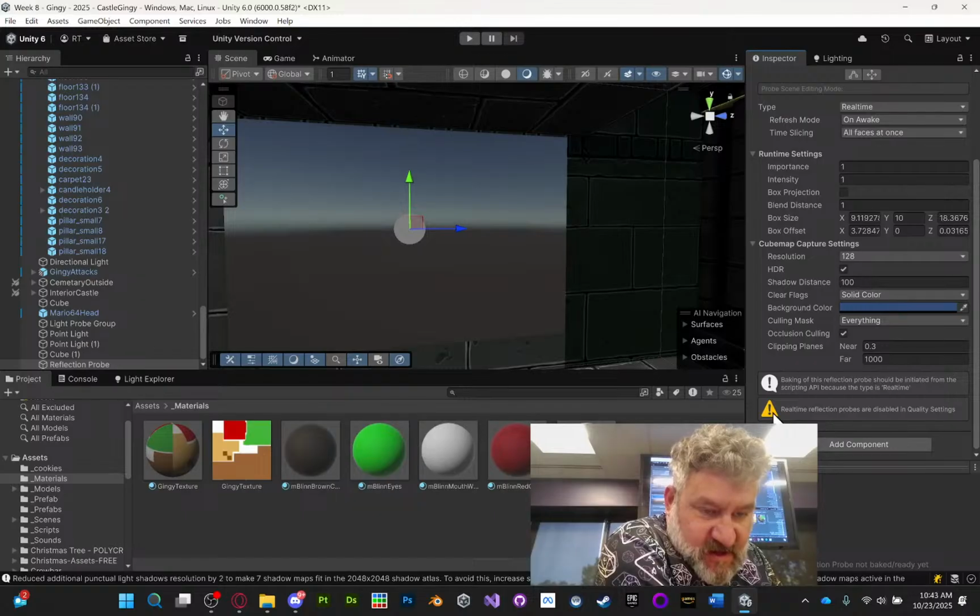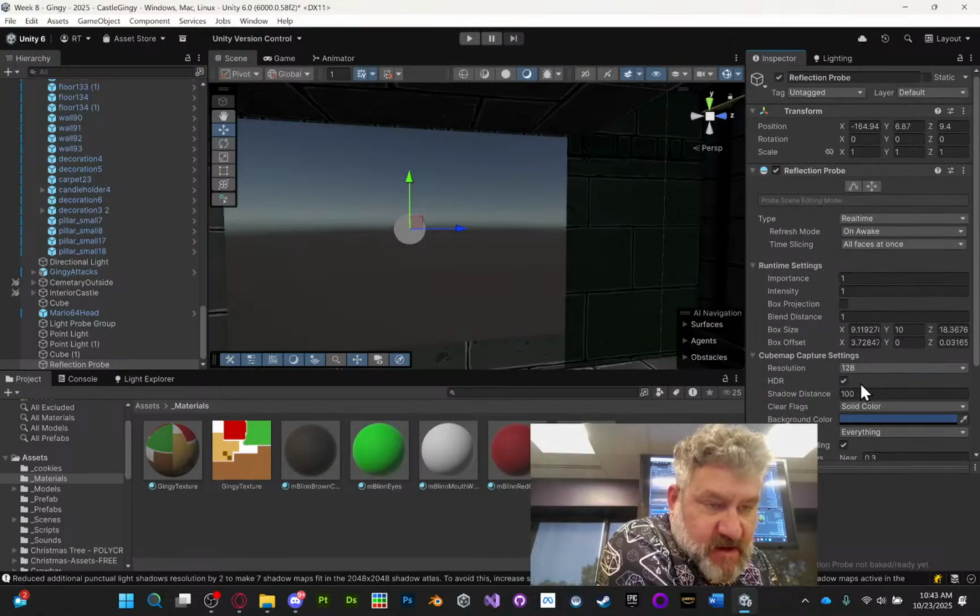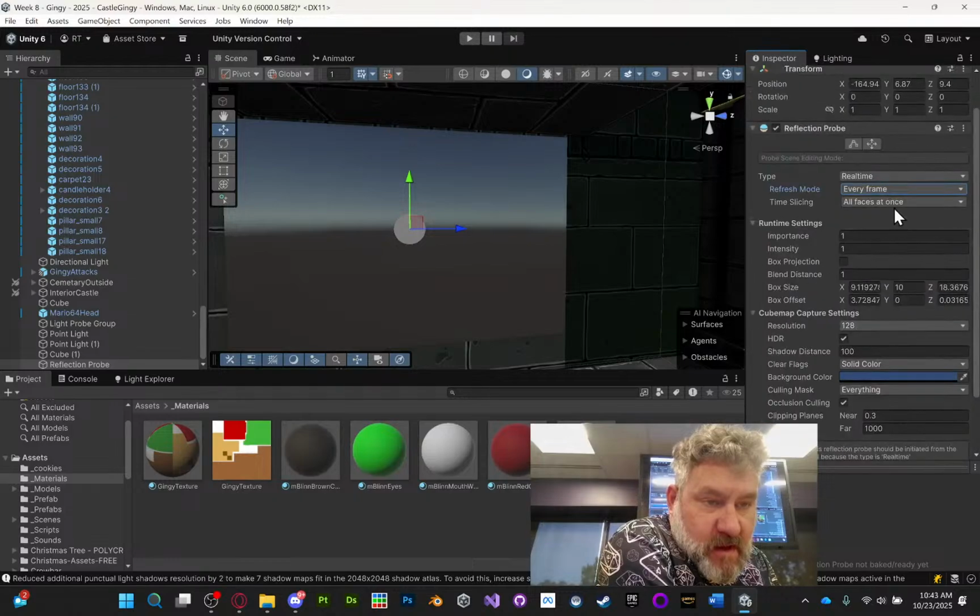Don't suppose you'd let me just double click there and take me to the quality settings? No, of course not. Baking should be initiated from the scripting API because the type is real-time. Thanks for that as well. That's also not helpful. We do every frame. That'll kill us. Real-time.